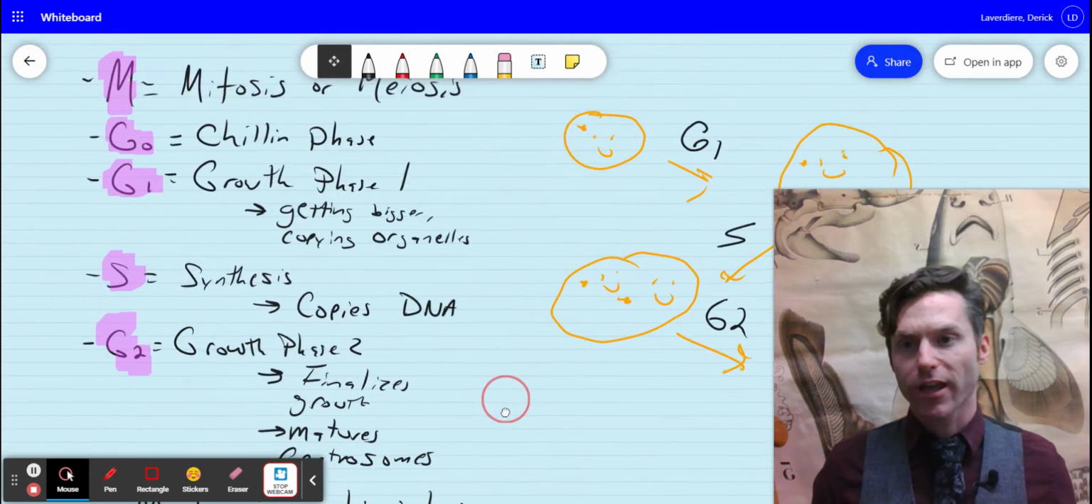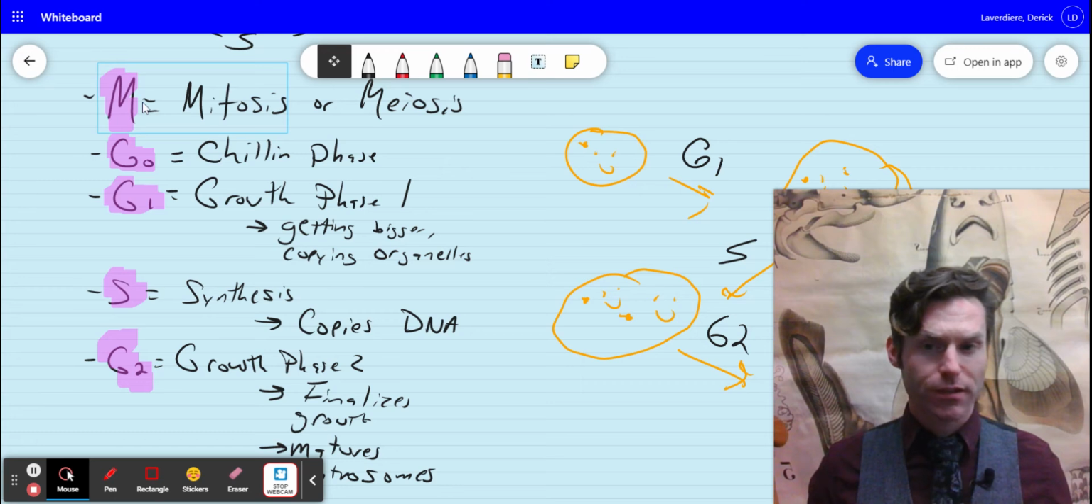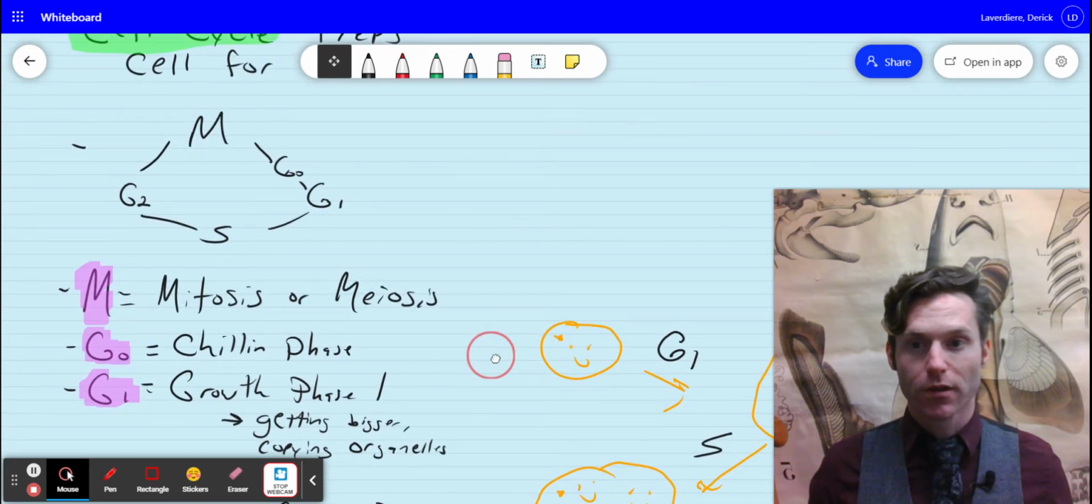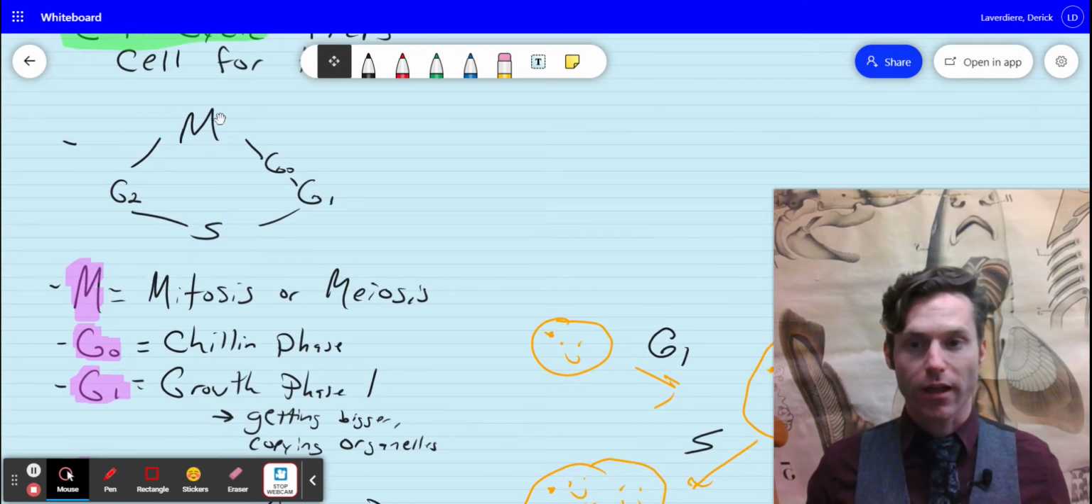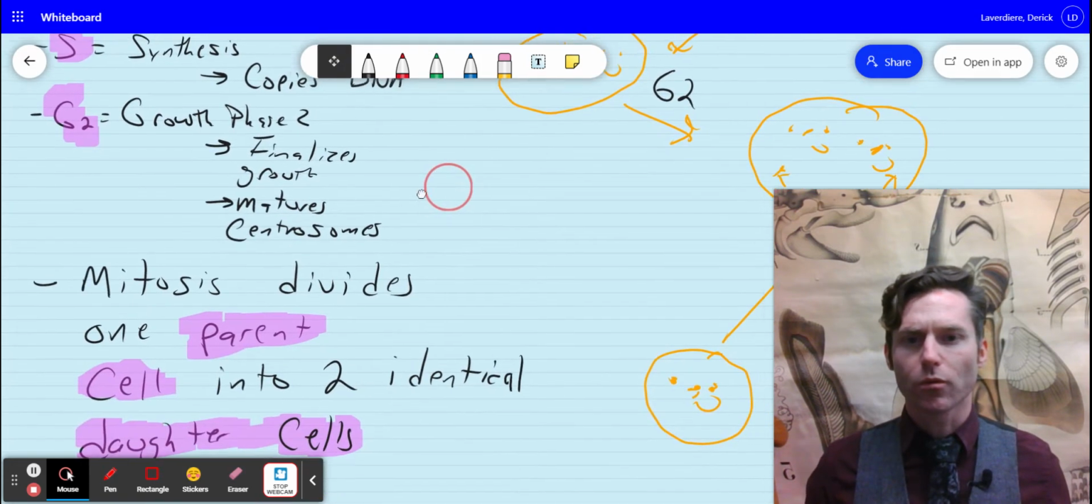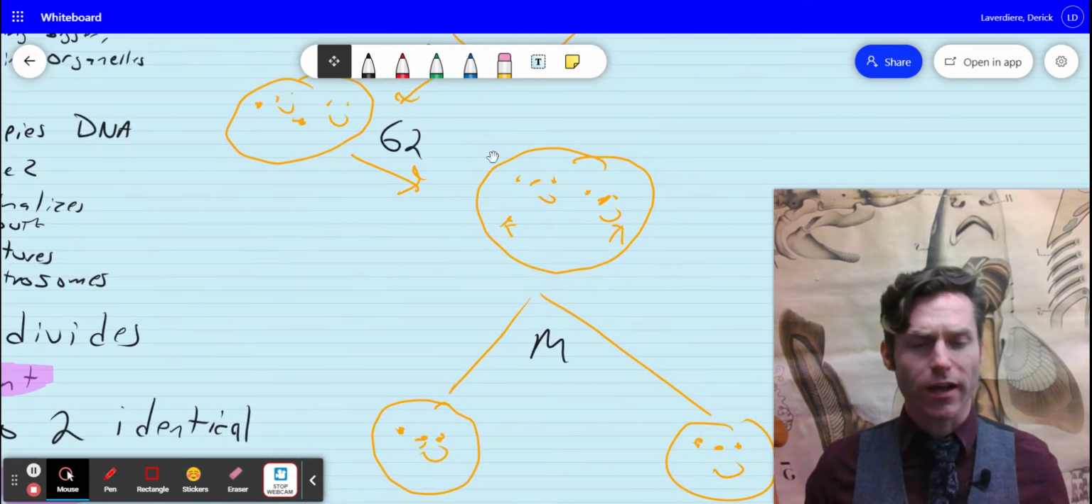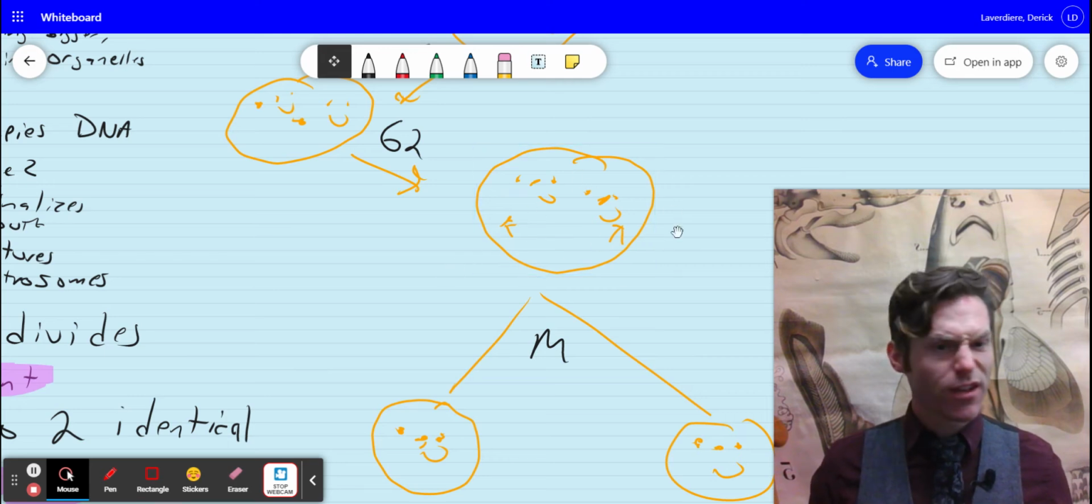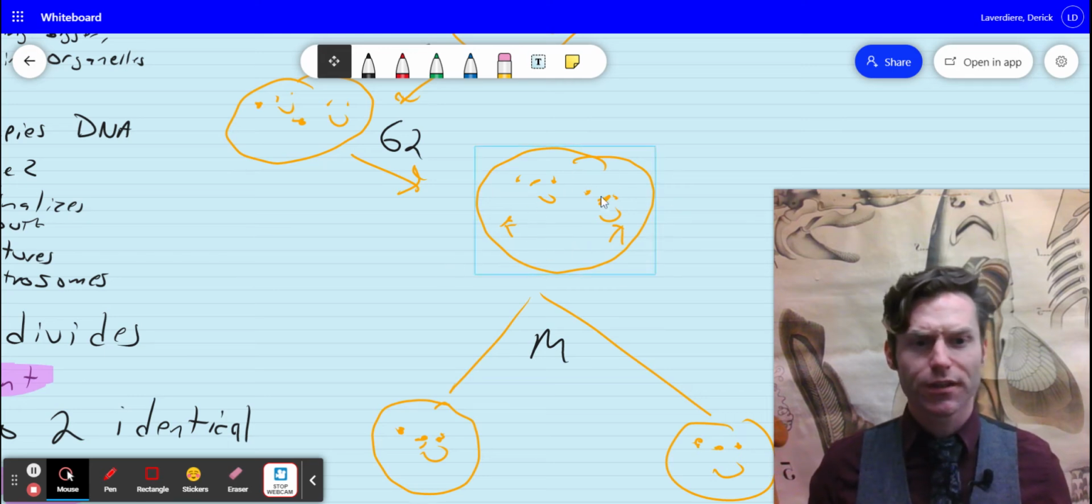Right? So to recap, we have M phase, G0, G1, S, G2, and then we're back into M phase. So here's our cyclical model: M, G0, G1, S, G2, back into M. Okay? So that's why the beginning is also the end. So we are here now with our chunky cell, which has everything it needs to become two different cells. We just now need to divide it, split it in half.